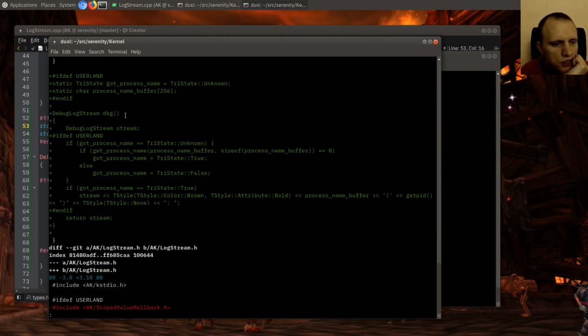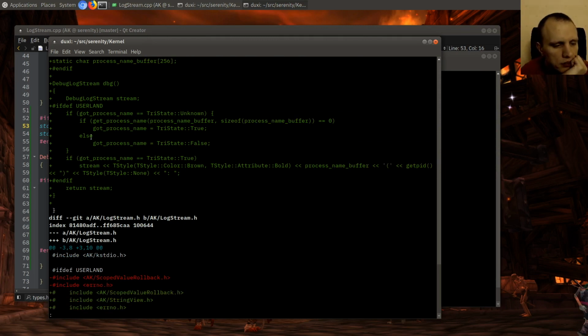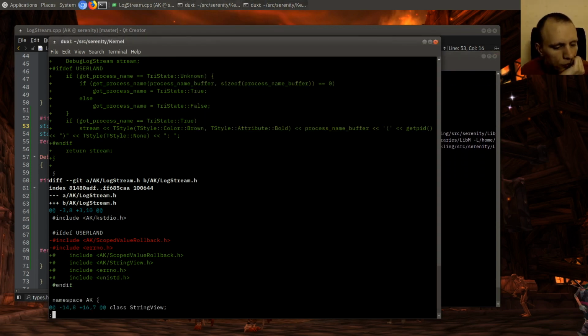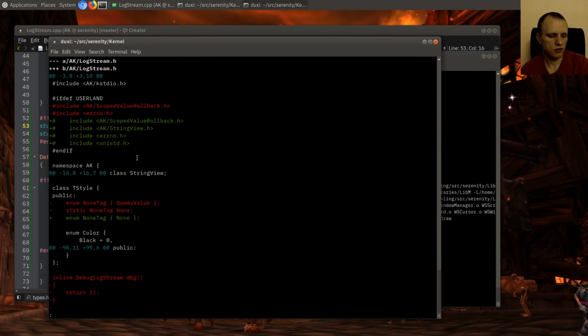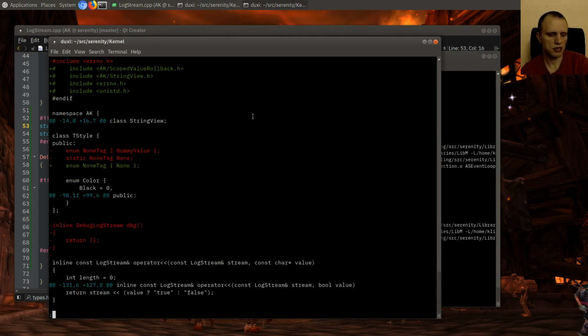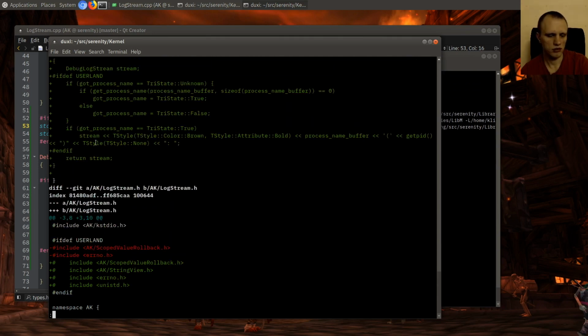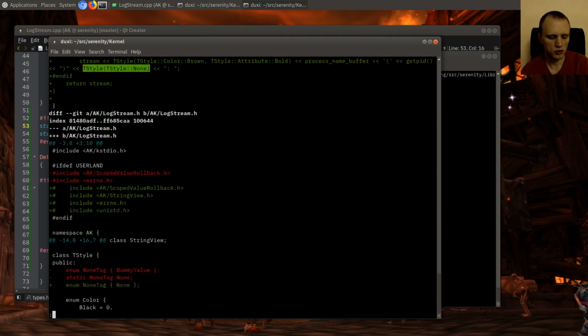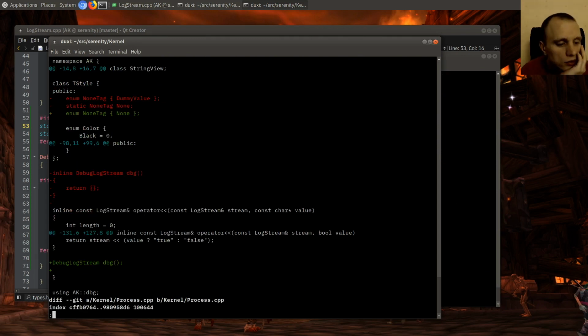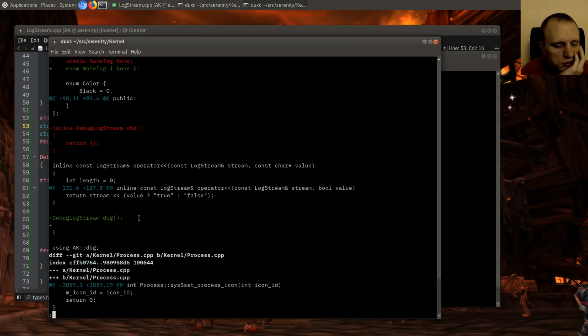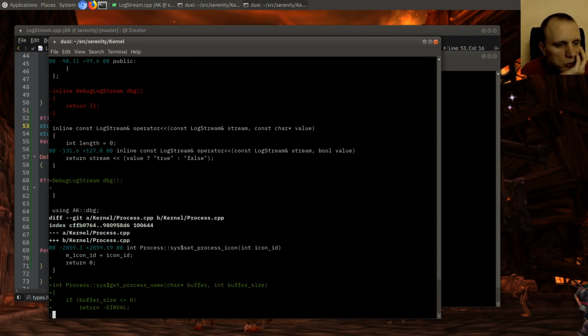So we fetch out the process name if we don't have it, and then we just print it out with bold brown, which is the VT100 or ANSI code for yellow for some reason. Cool. And then in log stream, we just fix it up so that you can pass t-style none to reset terminal style. Then we move dbg out of line so that we can call it whenever we feel like without having to rebuild. I mean, so we can edit it without having to rebuild.